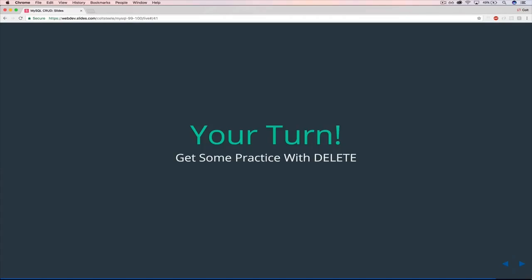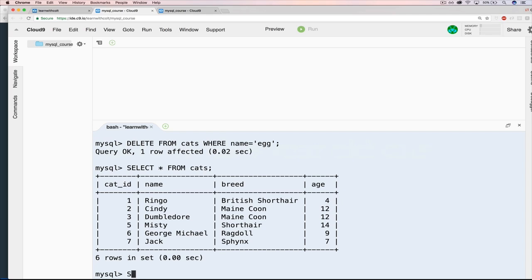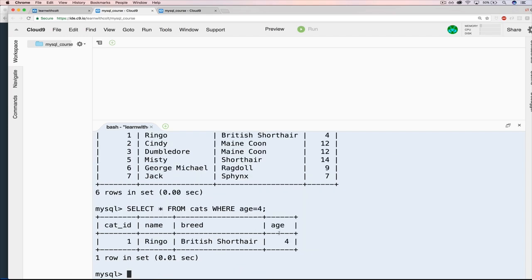So let's talk about solutions to these. The first one, to delete all 4-year-old cats, all we need to do is start off, and you don't have to do this, but I like to start off by making sure we're selecting things correctly. So select star from cats where age equals 4. We get Ringo. Then I just like to copy this and do a delete from cats. And of course I forgot to add a space, but delete from cats where age is 4.